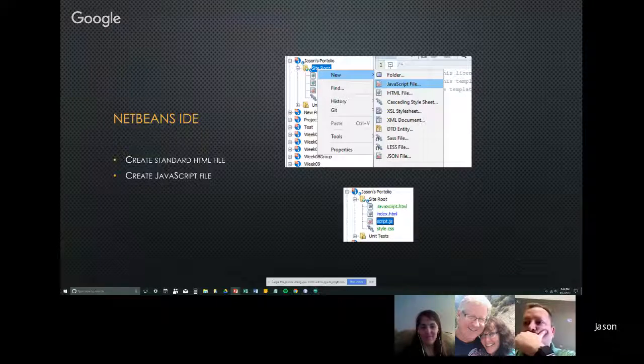So I'm using the NetBeans IDE. I know some of you mentioned that you might be using it as well. If you're curious about how to quickly create a JavaScript file, then once you've created your actual project, as you can see mine there, Jason's portfolio, I have a site root folder. You just right click on that, select new, and then select JavaScript file, and that'll create just a blank JavaScript file.